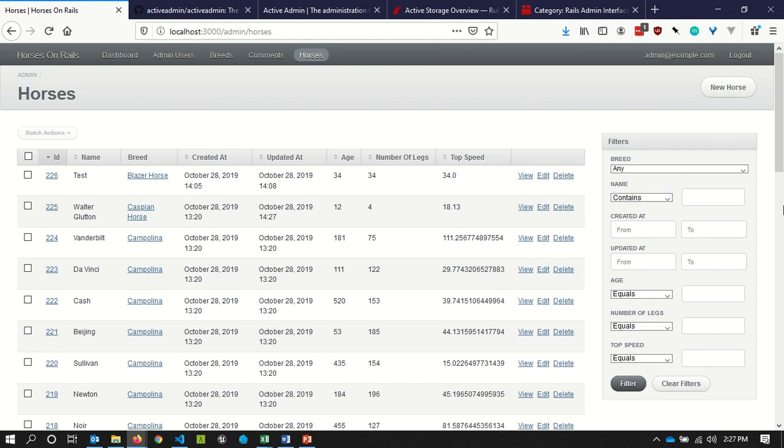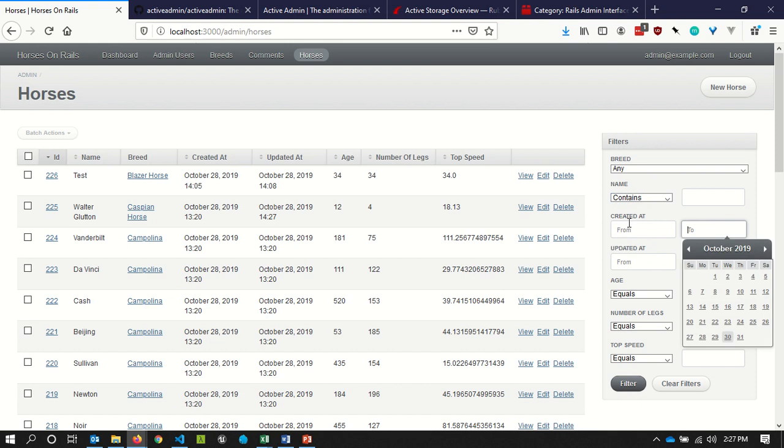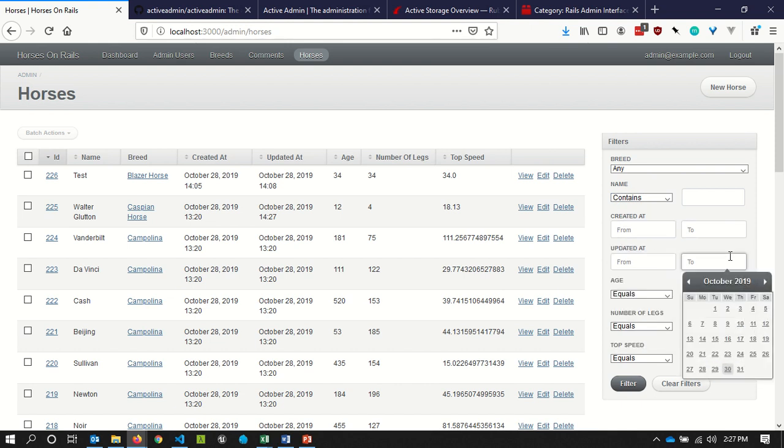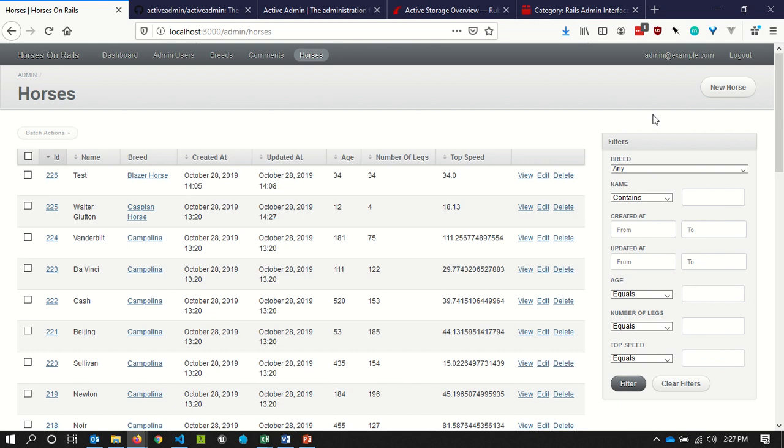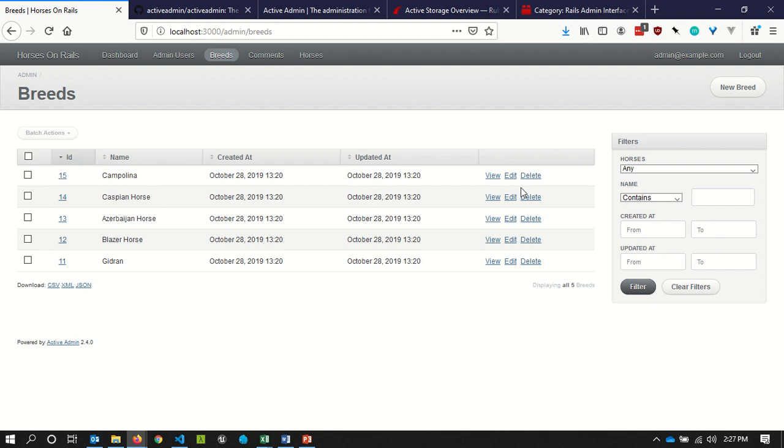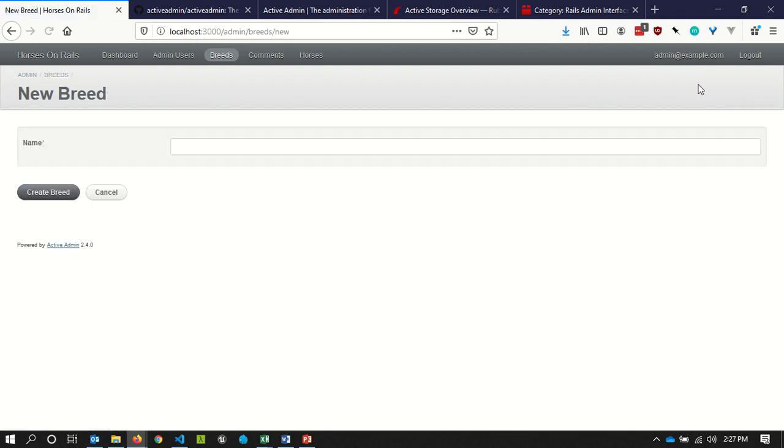Filter, very powerful sort of filtering capability. You can filter based on an association. You can filter based on columns, when the date was created and updated, all that kind of fun stuff that you might do as an administrator, and you didn't have to write any code for that. But we saw when I actually tried to go in and create a new breed or even edit a breed, we got an error.